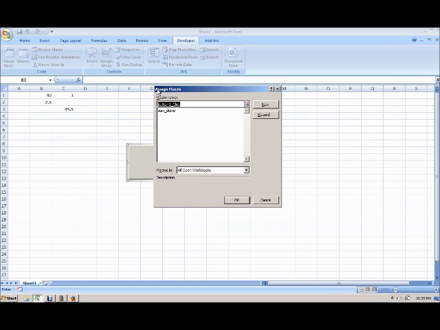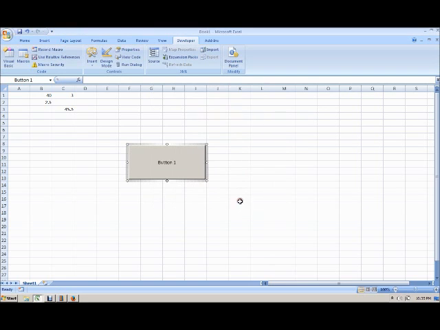It gives me an Assign Macro window. From there, I will see all the macros available that I wrote before, and then I will select the one I'm interested in. In this case, it's Sum_Demo. And I say OK. Now this button here is associated with the Sum_Demo macro, or code, that we wrote.